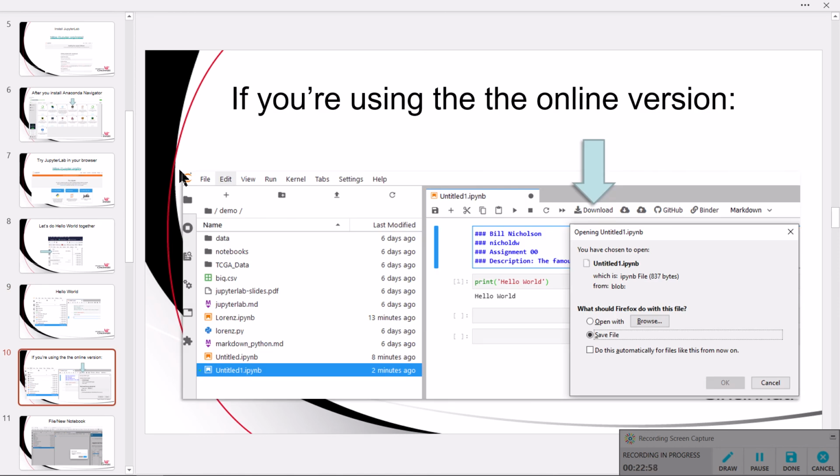Now, just as an aside, I'm not going to continue on with this line of thought, but if you are using the online version, you can download your code when you're finished. Since I don't use the online version, my code is stored locally, and I don't have to worry about this.